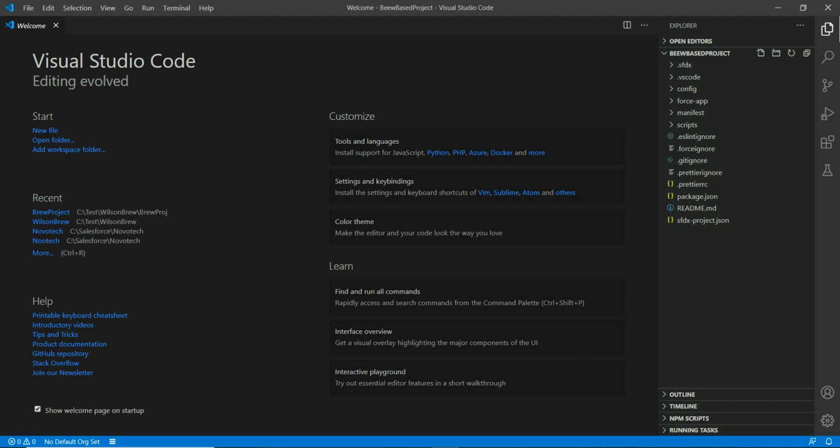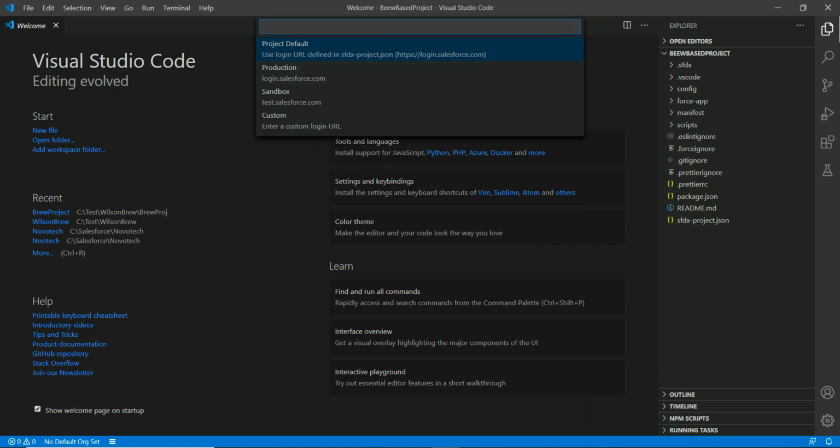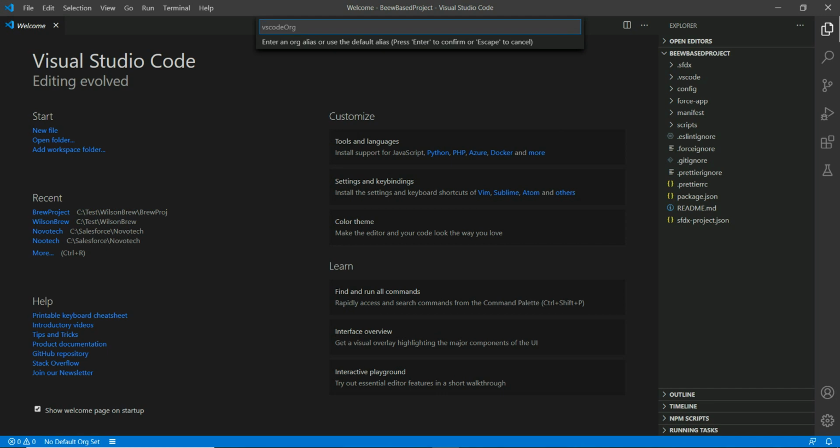Very straightforward process. Control-Shift-P again. There's an option called SFDX authorize an org. Check this one. You've got this option here: production, sandbox, and custom. I'm interested in production now because it's a free org. In your case, if you're using a customer sandbox, it will be test.salesforce.com. So production org. You name it, give it a nice name.